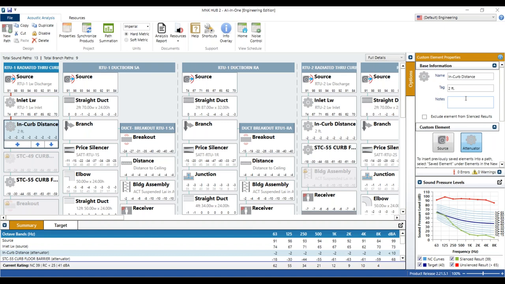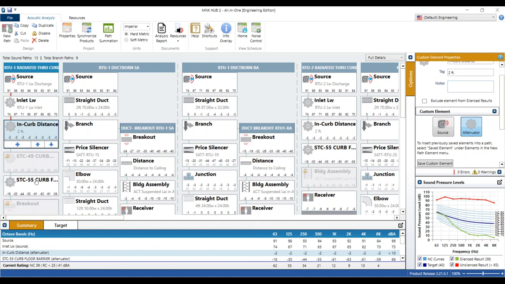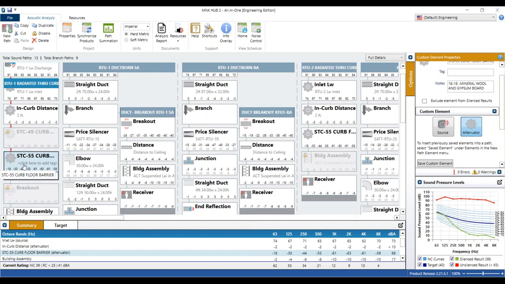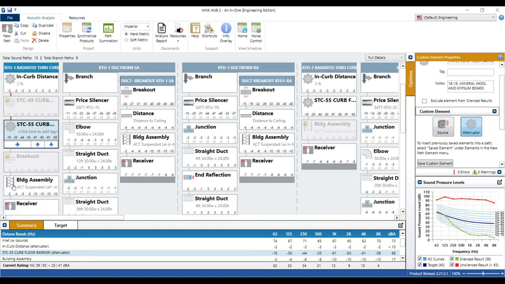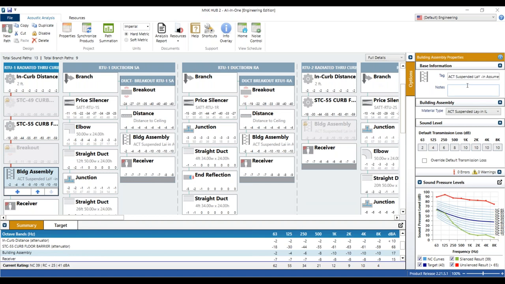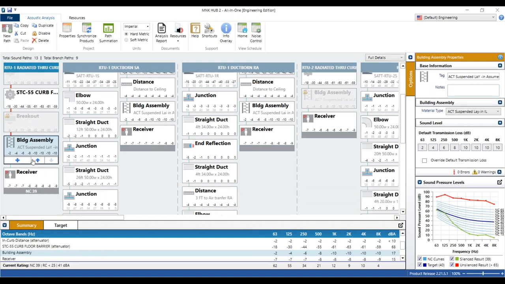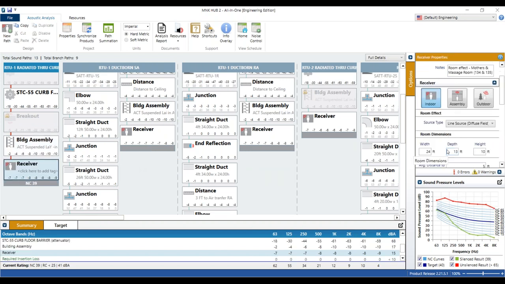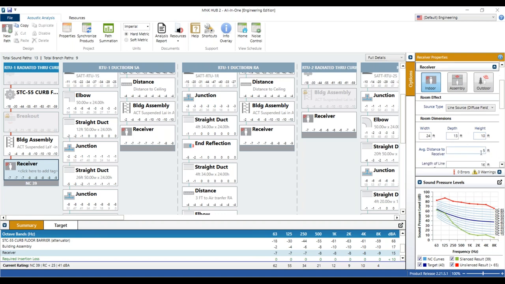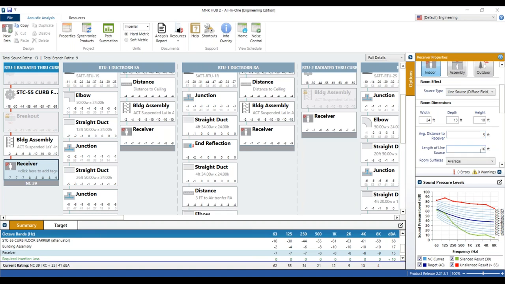It has perforated panels, so there is only one reflective surface, which is the top. I'm simulating our acoustical panels rated at STC 55, consisting of this construction. I have the laying ceiling, the suspended ceiling tile that the engineer said they had in place, with the deductions for that. And I have the receiver, which is going to be a 24 by 13 feet by 10 foot tall room, 5 feet from the ceiling to the receiver.